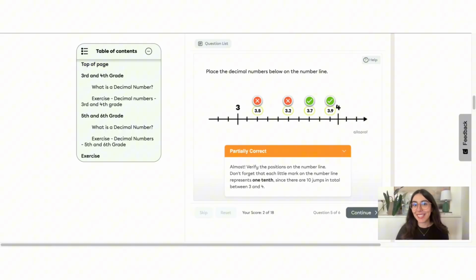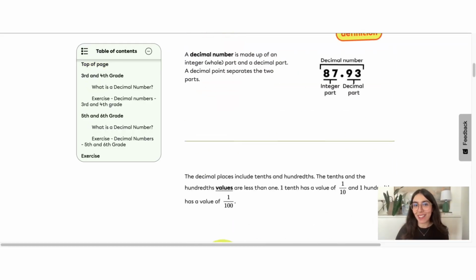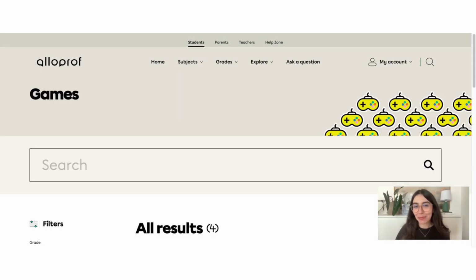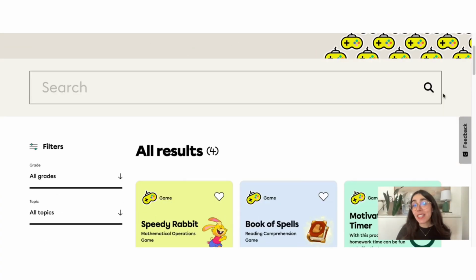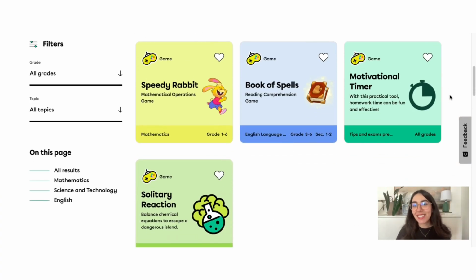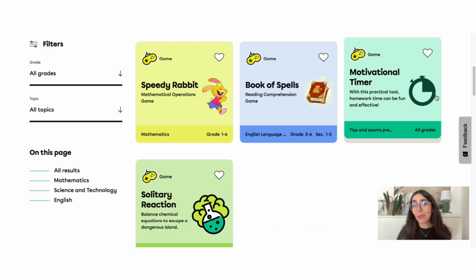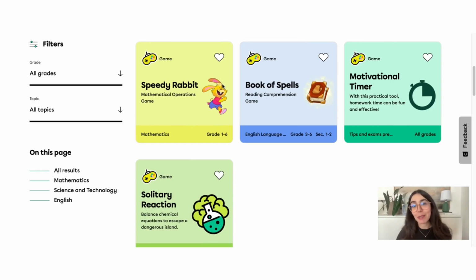Practice builds confidence, and it's even better when learning feels like a game. That's where a collection of educational games comes in. We've designed them to support skill building while keeping things fun, light, and rewarding. So from the motivational timer, which turns focused work sessions into a game, to a range of subject-specific games, these tools help students stay on task and engaged, especially when attention starts to drift.